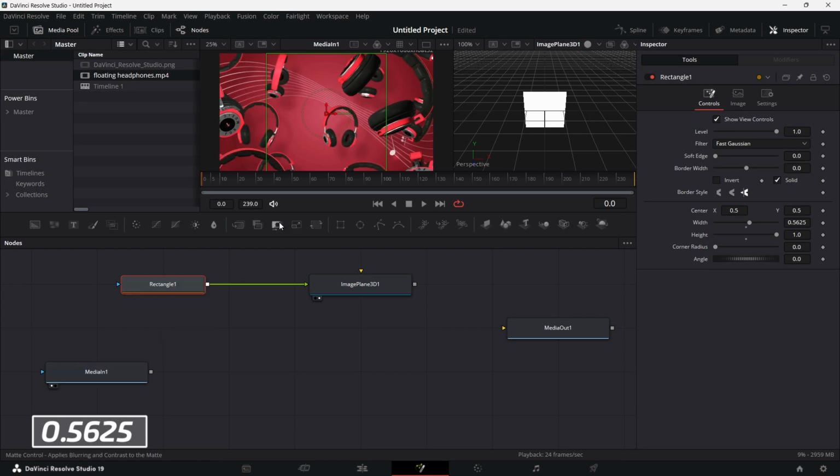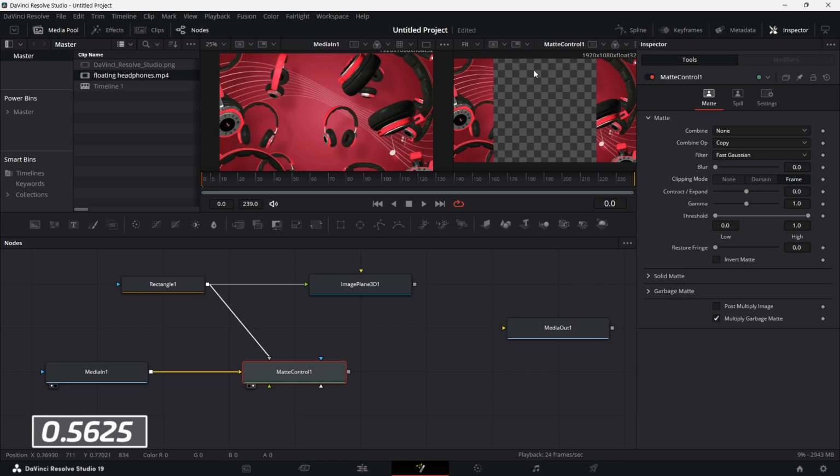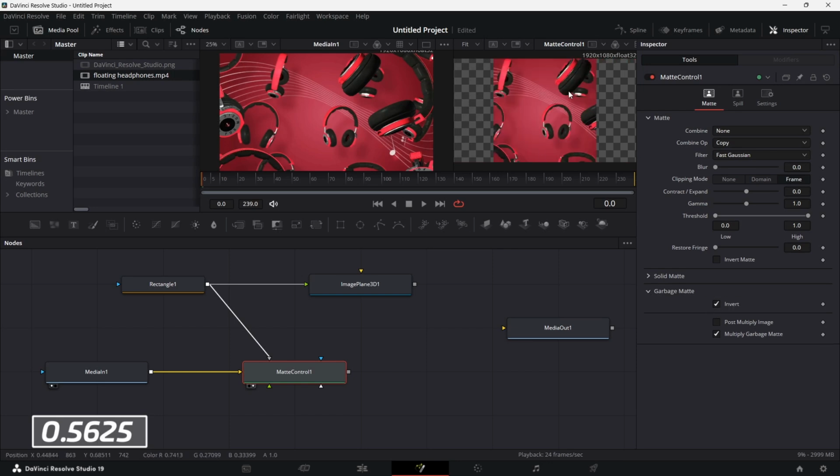So I'm just going to bring in a mask control node, connect this rectangle mask to the garbage matte input. You can hold down Alt on the keyboard and drop this on here, then click on garbage matte. Usually it's just the dark gray one. I'm now going to connect the media in one to the yellow input of the matte control node. If I drag that to the right viewer, we see it is masking the wrong part. So I'm going to click on matte control node under inspector, expand garbage matte, click on invert. And then we have that.